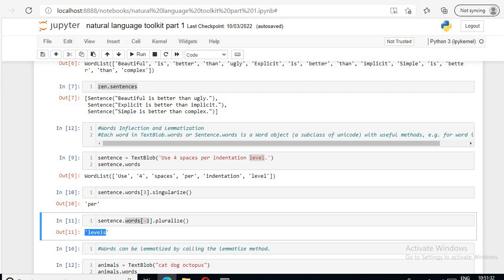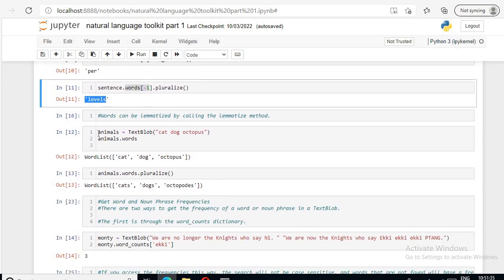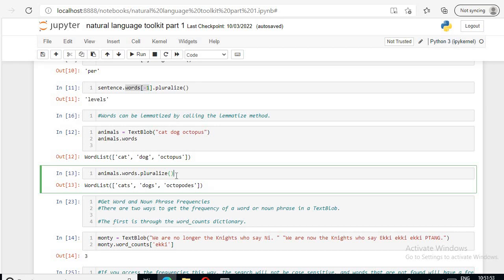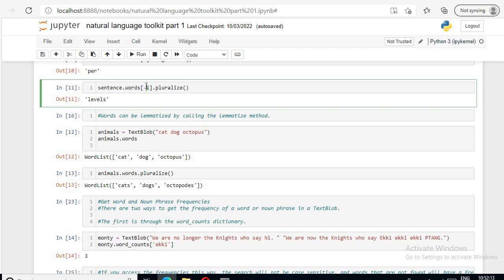Now see, I have taken one sentence, that is animals is equal to TextBlob in brackets, cat, dog, octopus. Now I want to check the word list of the given sentence. For that I will write animals dot words, and now I will execute this code. In the word list I get cat, dog, octopus. Now I want to pluralize the given sentence. That means I have to write animals dot words dot pluralize function. So in the word list you get cats, dogs, and octopuses. If you have not written only words, that means you want to convert the whole sentence into plural form. See here, previously I had mentioned the position of the word.